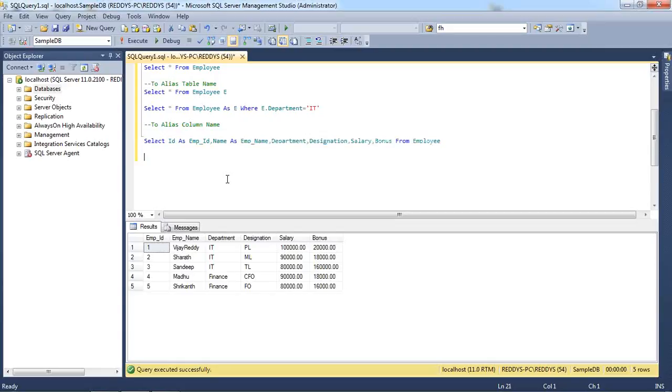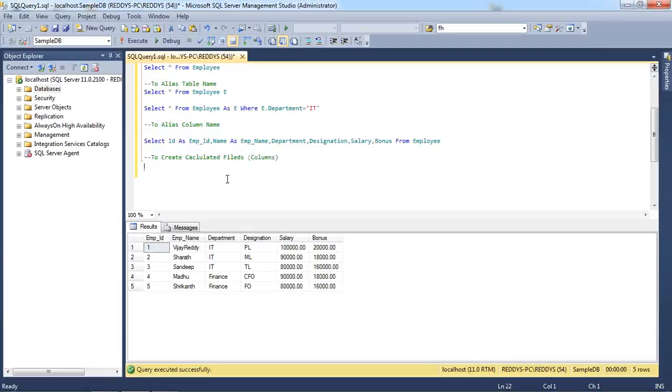Now let's see the next one: how to create calculated fields. What does it mean by calculated fields? Calculated fields, otherwise we can also call them calculated columns. Columns you can find in tables, so what does it mean by calculated columns? Calculated columns, or calculated fields, are not at all part of your table.